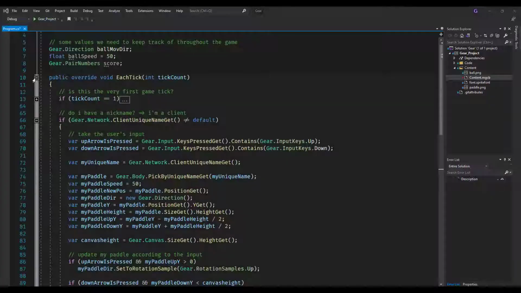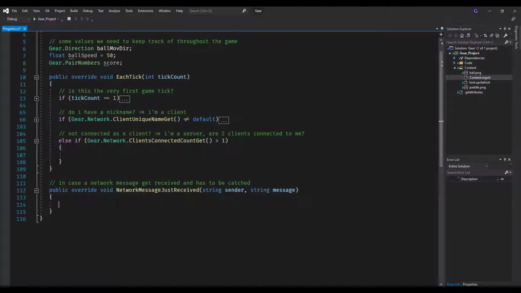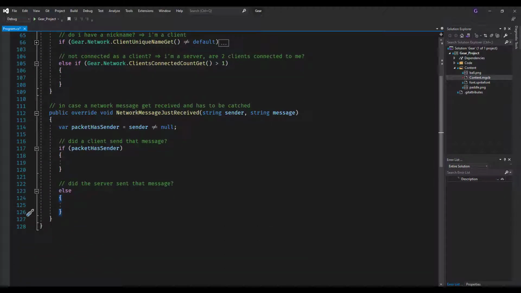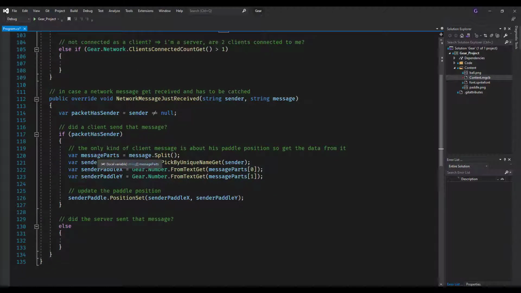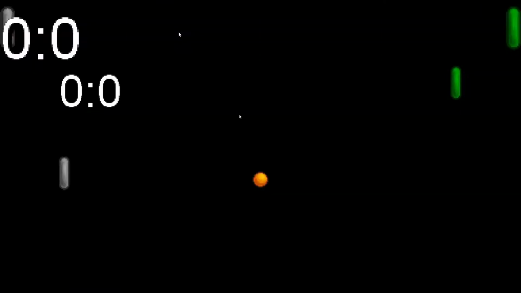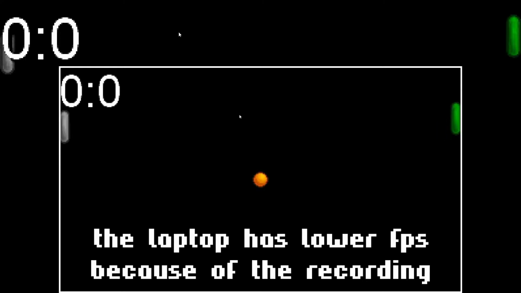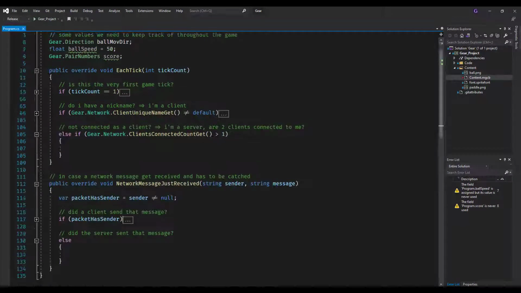After sending the message, we have to receive it on the other end. I've implemented a way to receive all incoming network messages by overriding this method. Here we can check where the message originates from, and since the server has no unique name, we can separate this method to server and client side again, like so. A client can only inform us about his paddle, so we can directly interpret the message and update his paddle on our screen. Let's test that out. And it's all working.